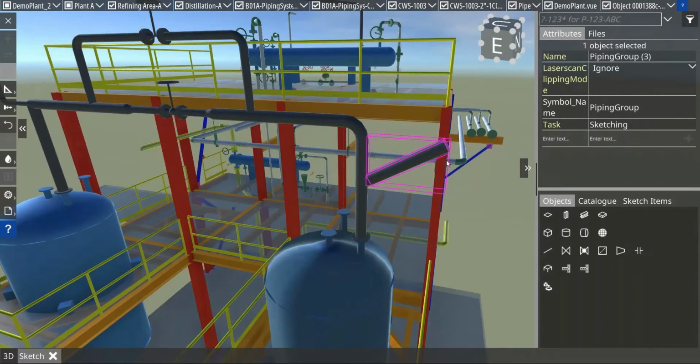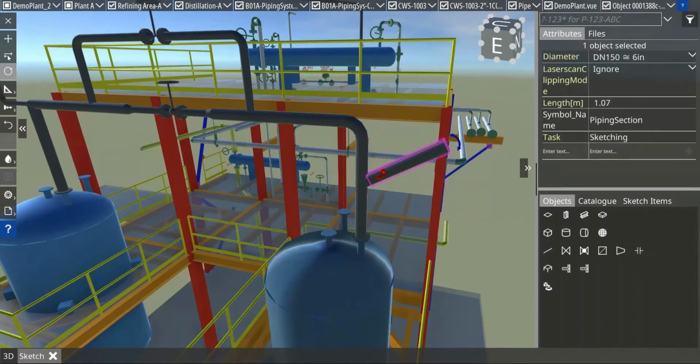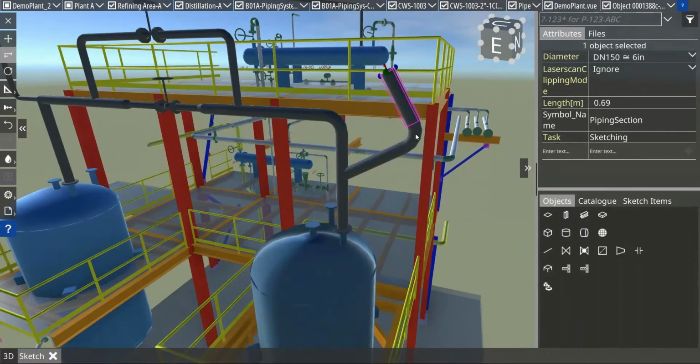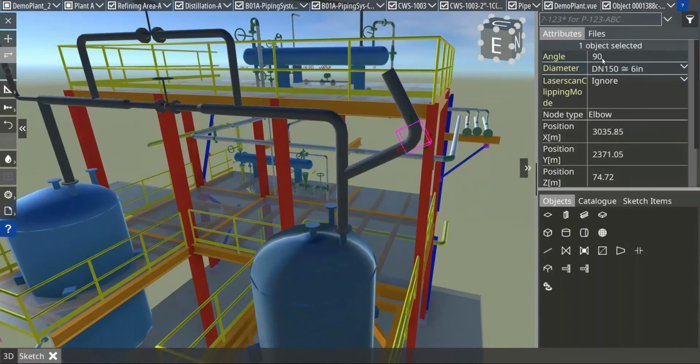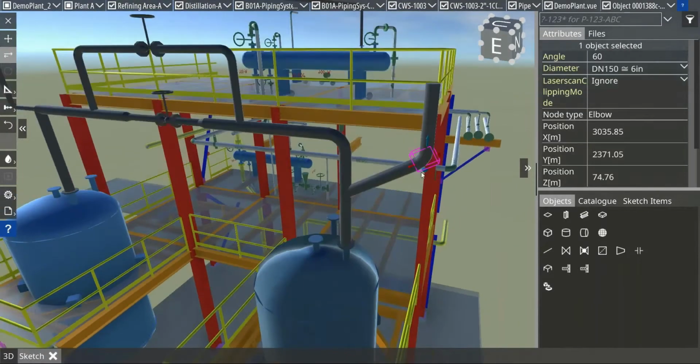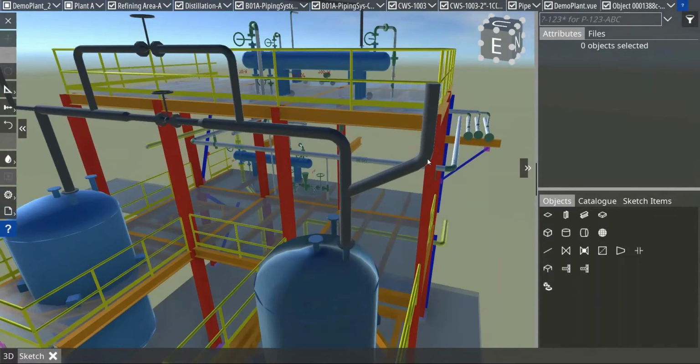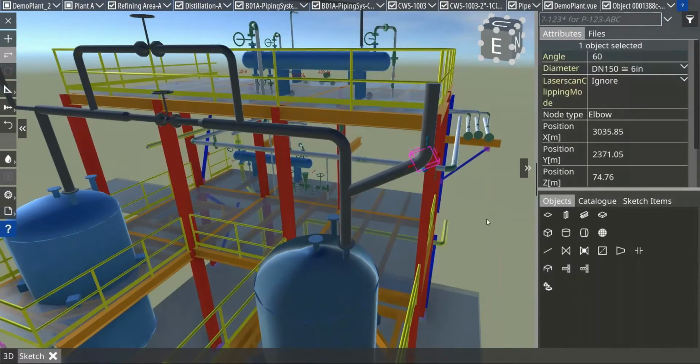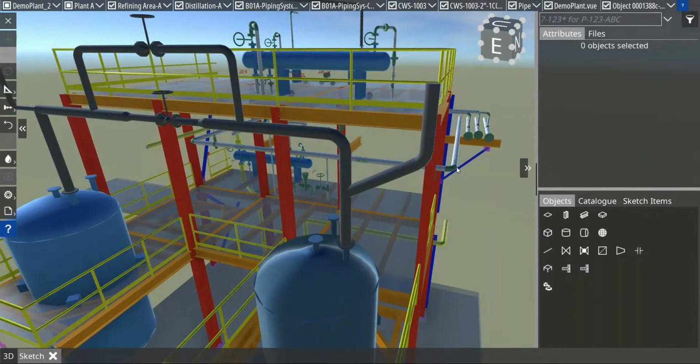And when I click back on this pipe and move this up a little bit, the first thing, it goes straight. But when I click on this elbow and go into the menu here, I can change it, for example, to 60 degrees, and now this elbow changes, and this maybe also answers the question, what about sloped lines, for example?